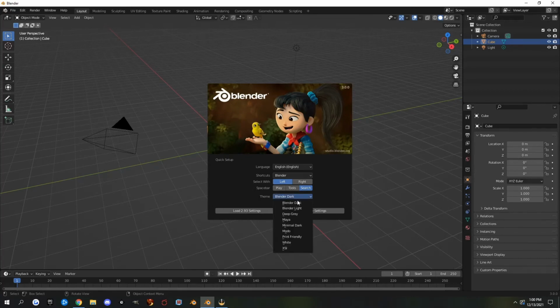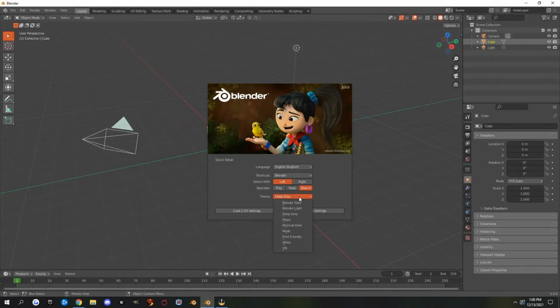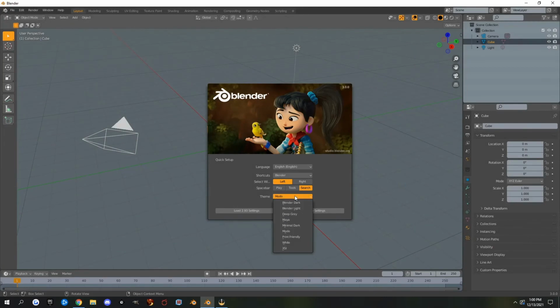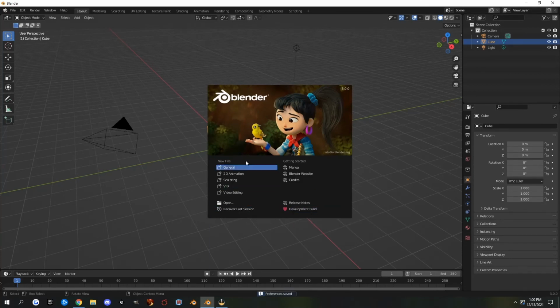You can also choose your theme, whether you want light or deep gray. There's different color schemes. I prefer the dark scheme. And once you're done with that, you can just click Save New Settings, and that'll change your screen to this. This pops up every time you open up Blender. You can choose from an old file over here.